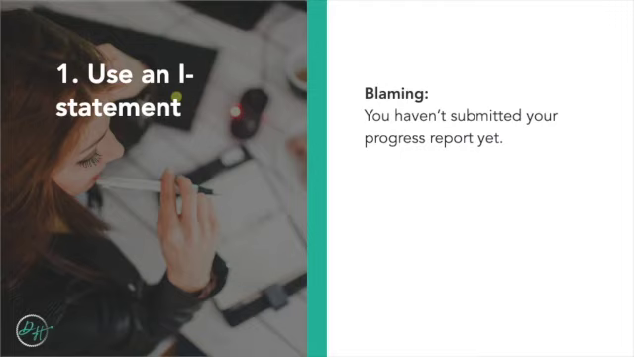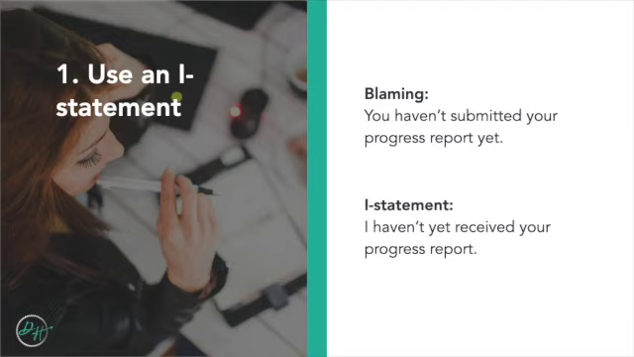You haven't submitted your progress report yet. To turn that into an I statement, flip that around, change perspective, and you get this: I haven't yet received your progress report. So this isn't a blaming statement, it's simply a neutral observation.